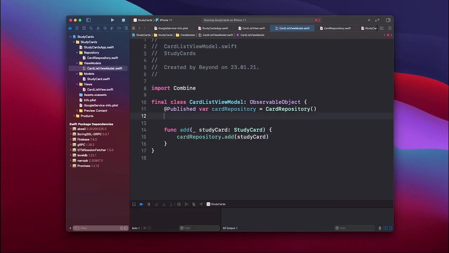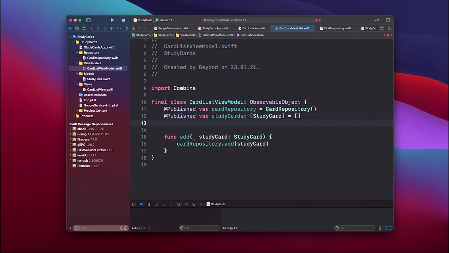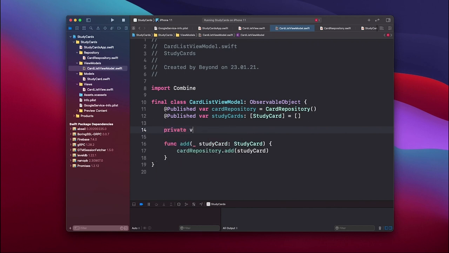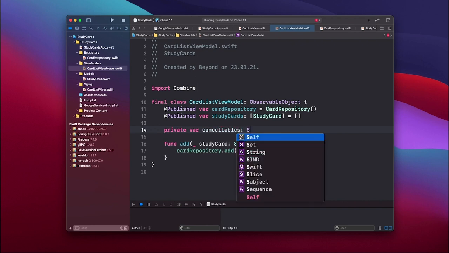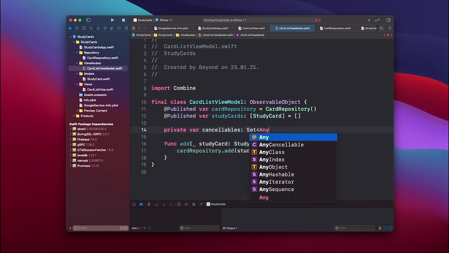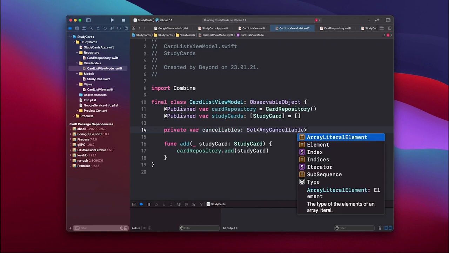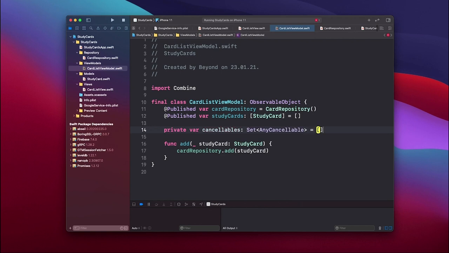Now while I'm in here, I'm also going to create another published variable, and this one is going to contain all our study cards for now. And now I will create another variable that contains the cancellables, since we're going to use Combine to load the cards from our repository. So I will create a private variable called cancellables, and it will be a set of AnyCancellable, and also initially empty.